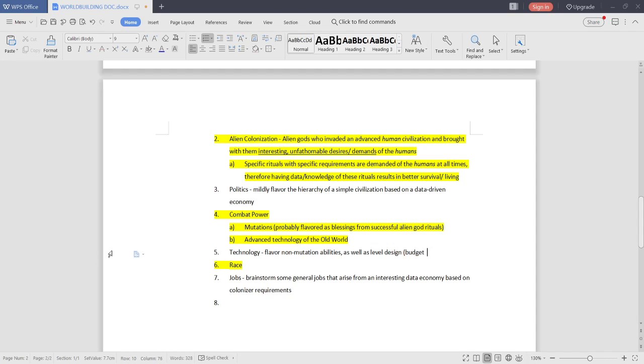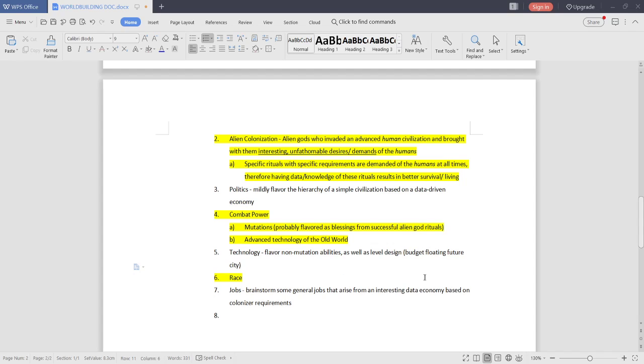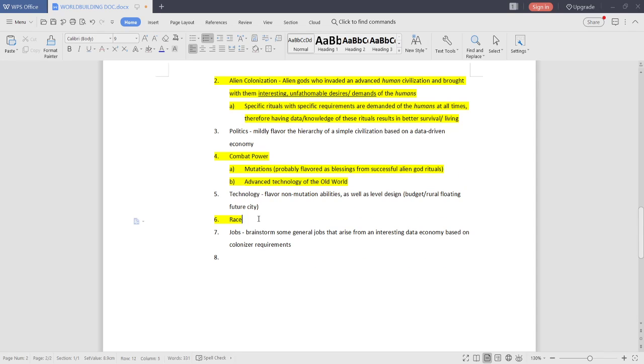Budget floating future city. Budget slash rural, I guess. Yeah. So the technology is just the flavor. Race is also actually just a flavor thing, so I should just unhighlight it. Flavor the characters. Jobs, it's also just more flavor.